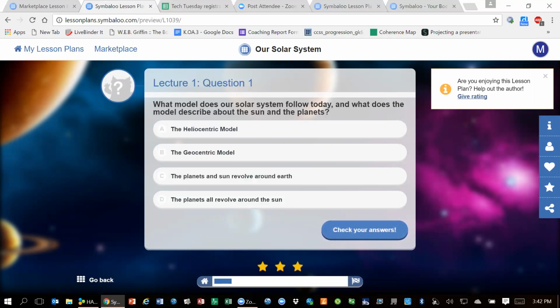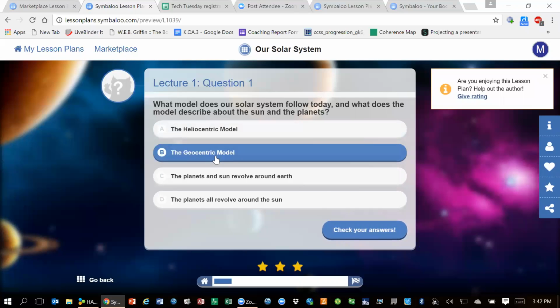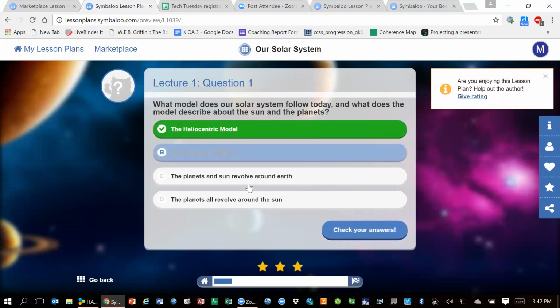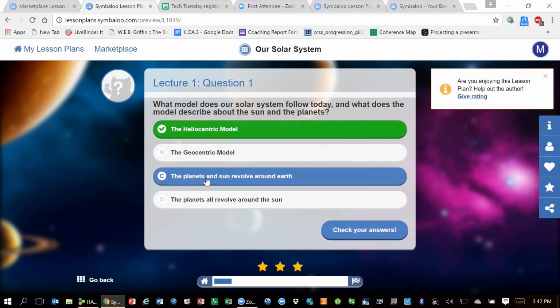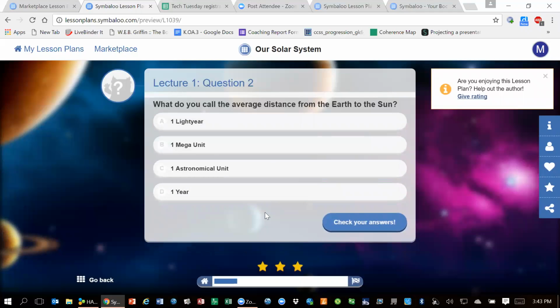What model does our solar system follow today? Question number 1. And what does the model describe about the sun and the planets? So we have to answer 2 things in one. So maybe it's the heliocentric model or the geocentric model. And then maybe it's the planet and sun revolve around the Earth, or the planets all revolve around the sun. So now you can actually have multiple answers. And then you continue on. Again, all the questions that go into this. So that's one example of a lesson.